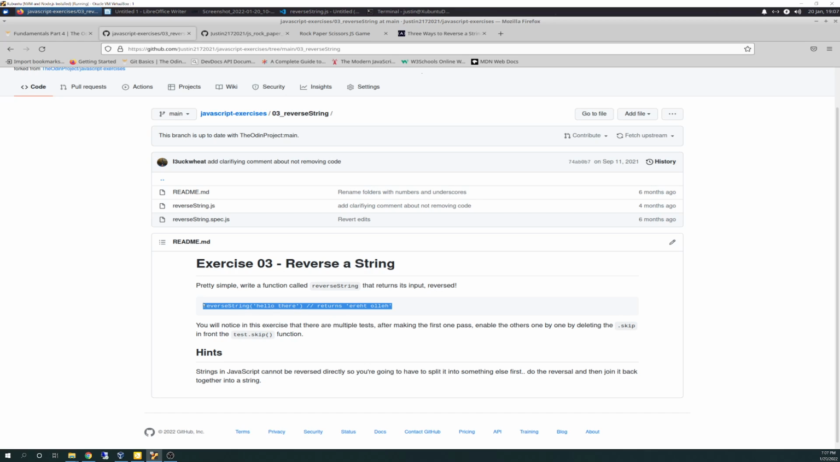And remember, don't let this fool you. That is not going in your code. I repeat, that is not going in your code. That is not part of your solution. Even though it looks like it needs to go in there, it does not. Do not do that. You will confuse yourself like I did. Spare yourself the pain. So it says, pretty simple, write a function called reverseString that returns its input reversed.